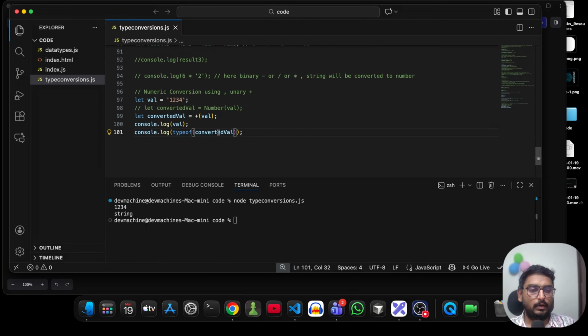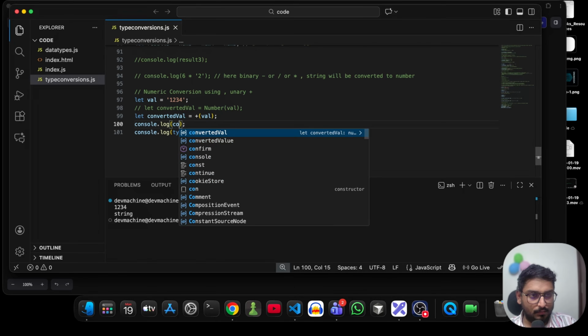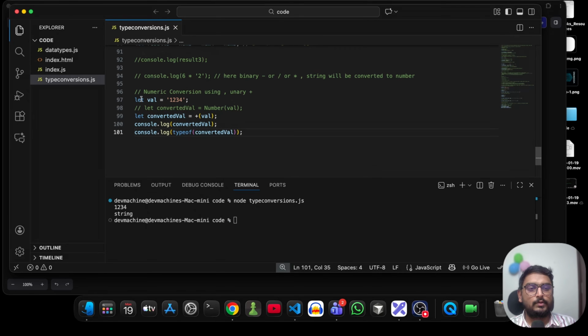Right, sorry, my bad. Now it's not val, it's converted val. Initially we have a string which consists of all numbers in a particular variable. Here we have converted. Here the numeric conversion actually happened. Let me write a comment: numeric conversion that had happened in this 99th line using unary plus.